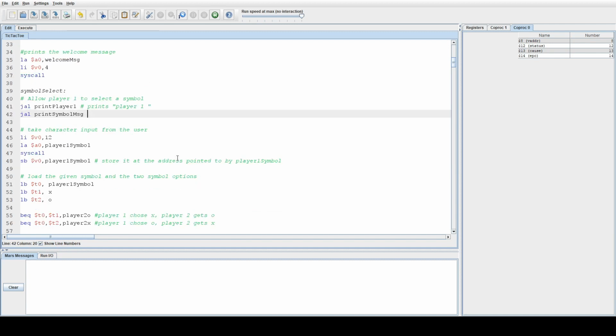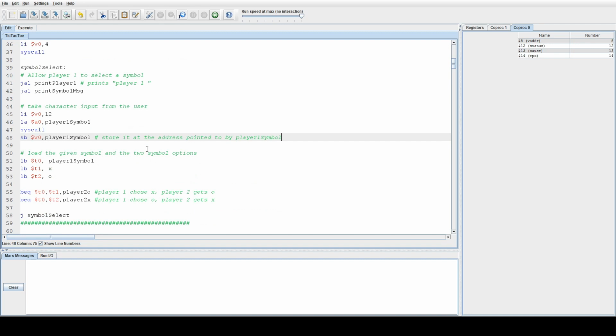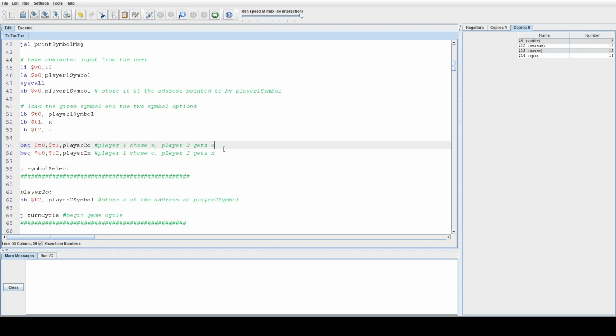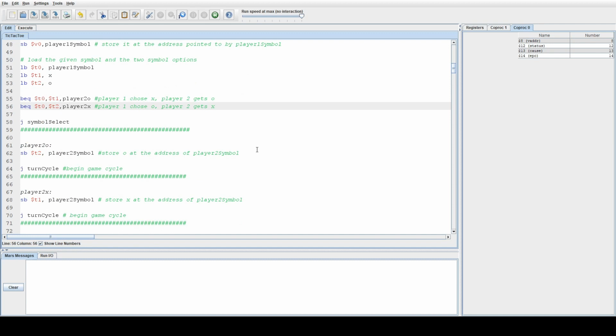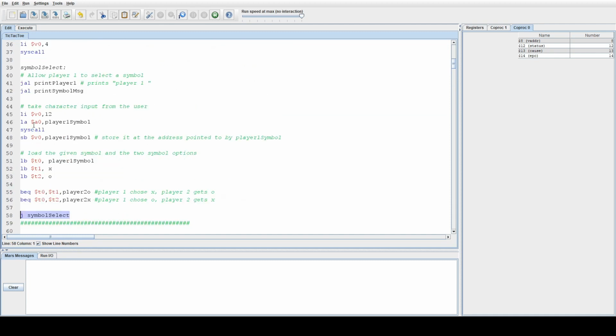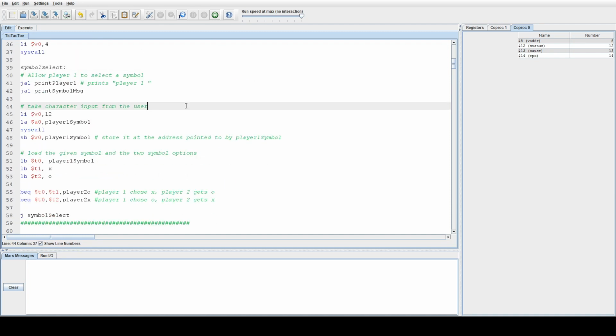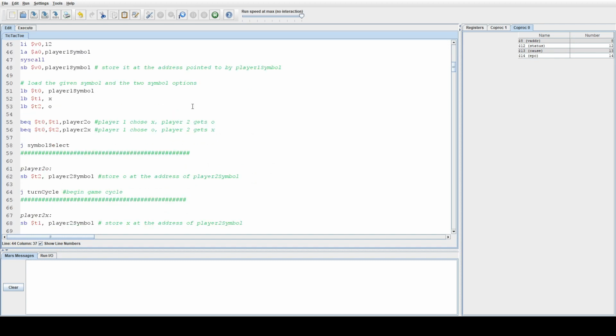The input for that is stored in the player 1 symbol function, and the character X or O are then loaded into temporary registers. 2 branch if equal statements check whether player 1 chose a symbol and give the opposite symbol to player 2. If player 1 did not choose X or O, the program will pass the branch if equal statements and then jump back to the start of this section, again prompting player 1 to select a symbol. Once player 2 is given the opposite symbol, it then jumps to step 2.